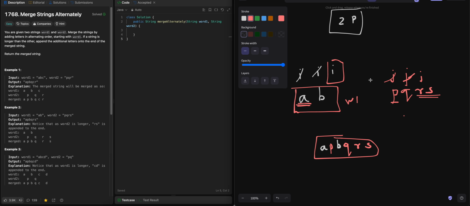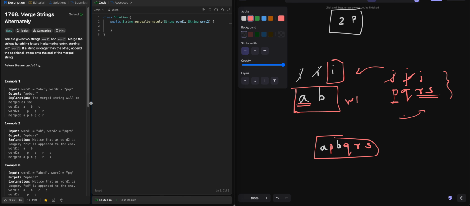And the reverse is the condition where word 1 is bigger and word 2 is smaller. In that case, word 2 would exhaust first, and then we have to add the remaining characters of word 1 to the solution. So I hope the approach is clear to you. Now let's try to code it.